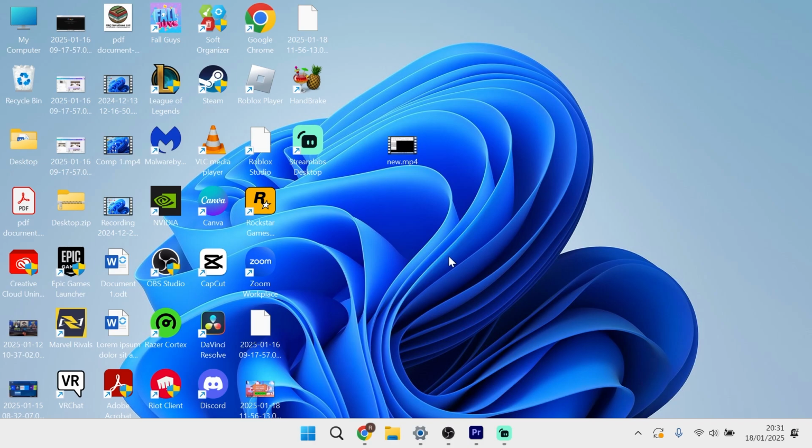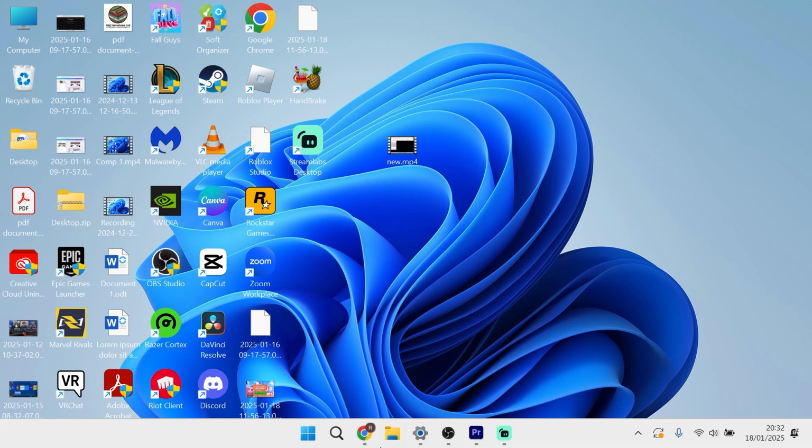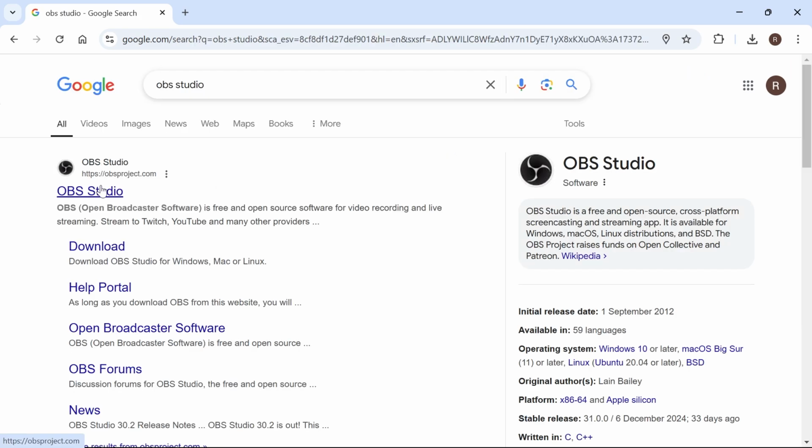In this video, I'm going to show you how to record your screen, such as your gameplay, from your laptop or computer. So if you want to start recording your gameplay, the easiest way to do this is to head over to an internet browser, and you need to type in OBS Studio and hit enter. Now this is a completely free application that we can use to record our screen and our games.